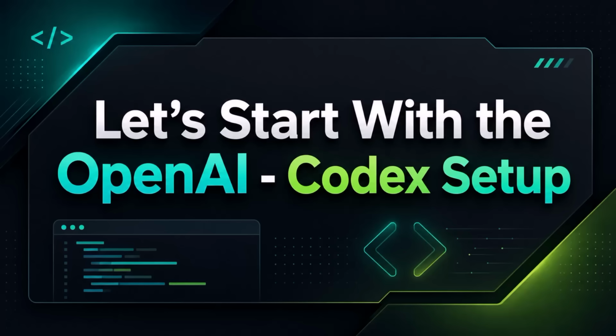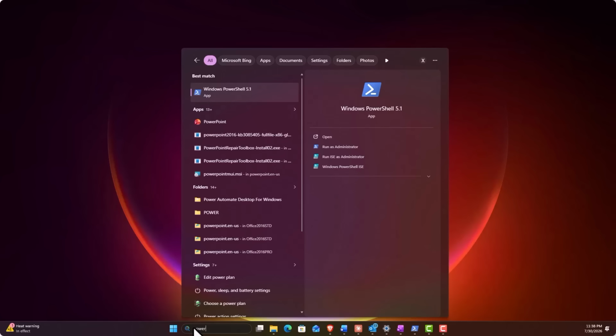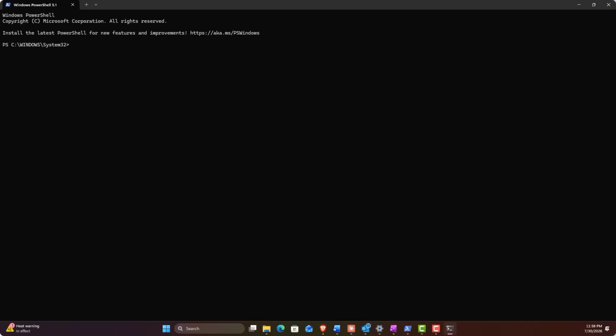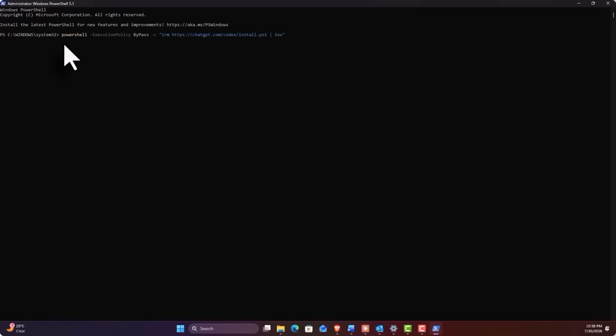Let's start with the OpenAI Codex setup. First, we need to open PowerShell. Just go to the search box in Windows, type PowerShell, and open it. Now we need to install the Codex CLI. You just need to paste in this command. I will leave this in the description. It will take a few seconds, then you will get to this point here.